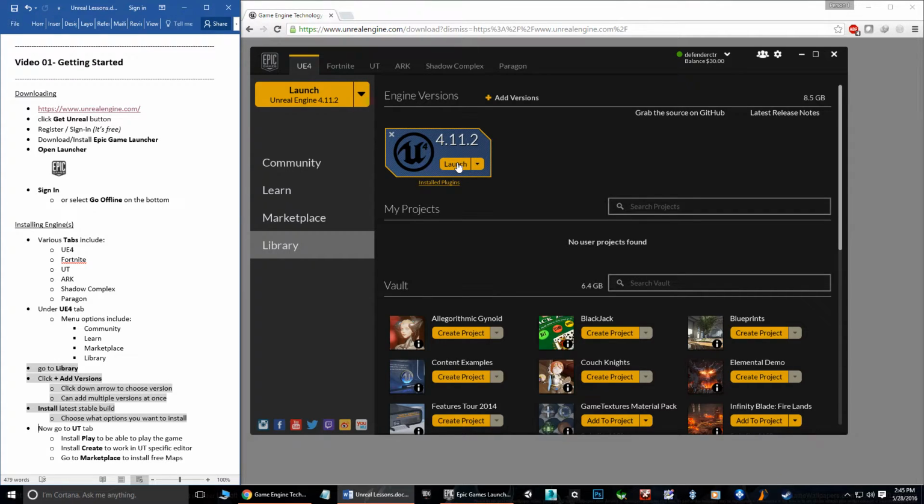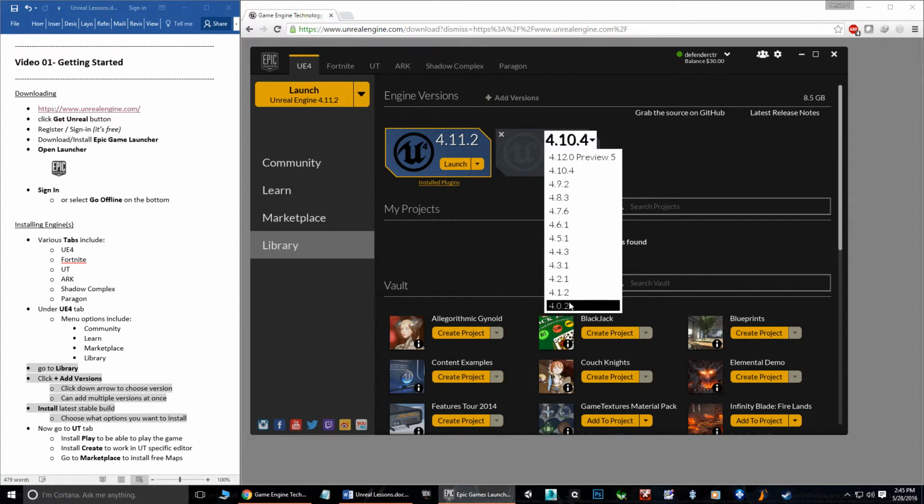But in order to install the engine itself, you have to click on this button right here that says add engine, or add versions, I should say. And this will give you the latest version. Now, because I have this version already installed, it will give me the next latest version. Yes, you can install multiple versions from the past. It has them all here. So you can have a whole bunch of engines installed at the same time if you need those dependencies.